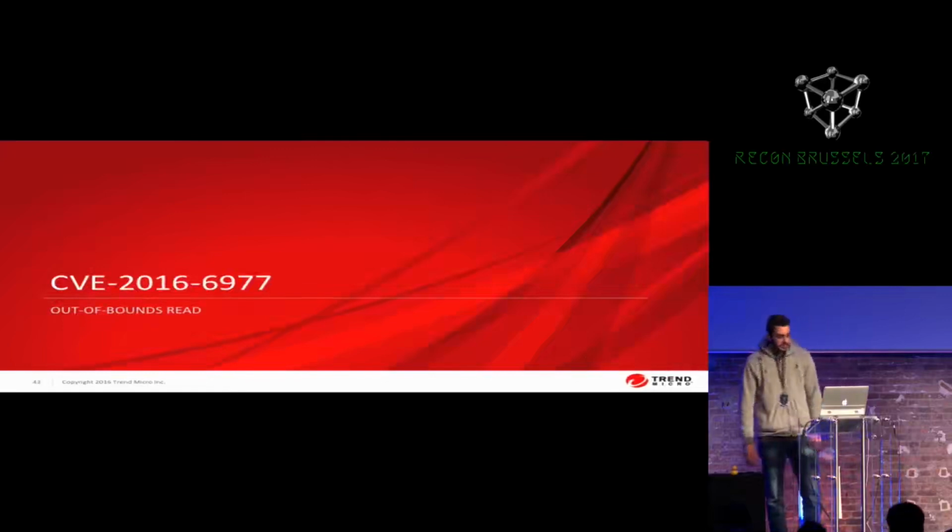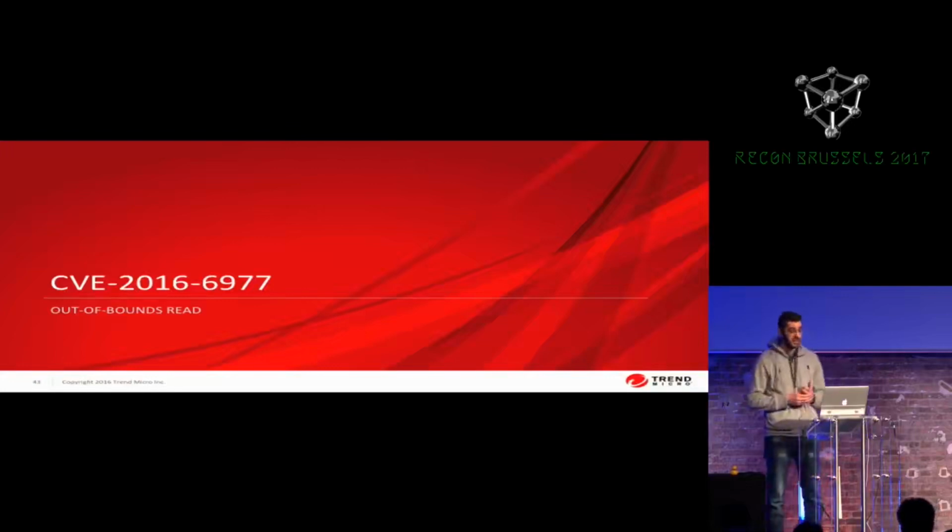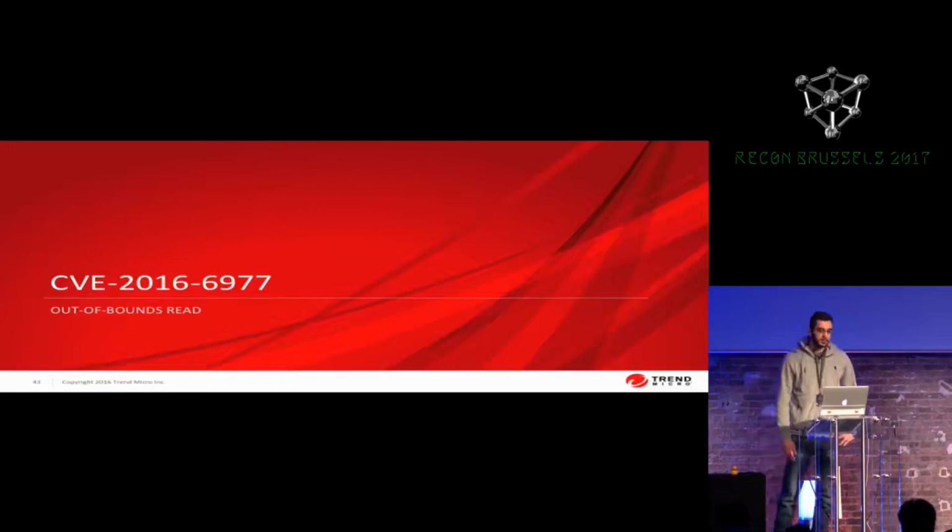All right, so I'm going to be talking about some modern bugs. This one is an out-of-bound read. It's one of my favorites. It's really easy to spot in source code. It was found by one of our researchers called Wei Li, who is based off Singapore.